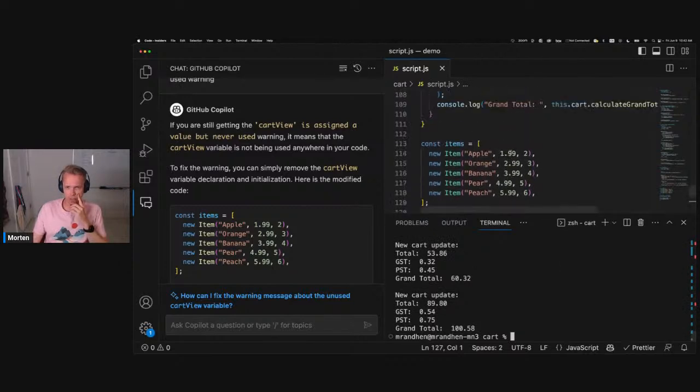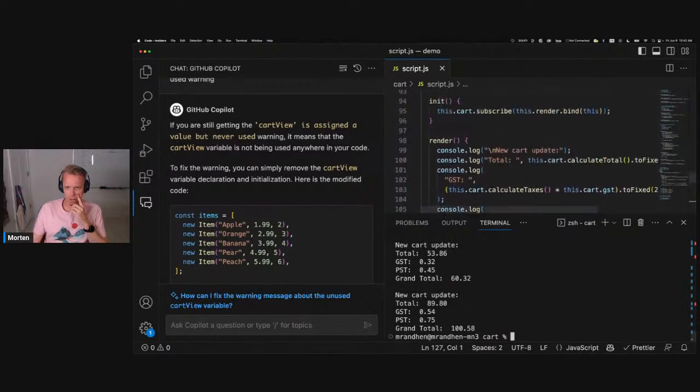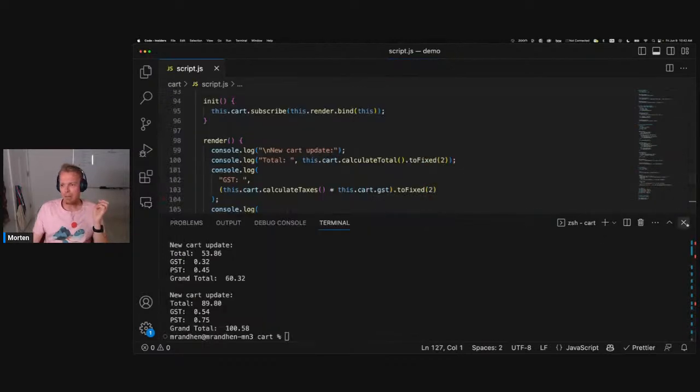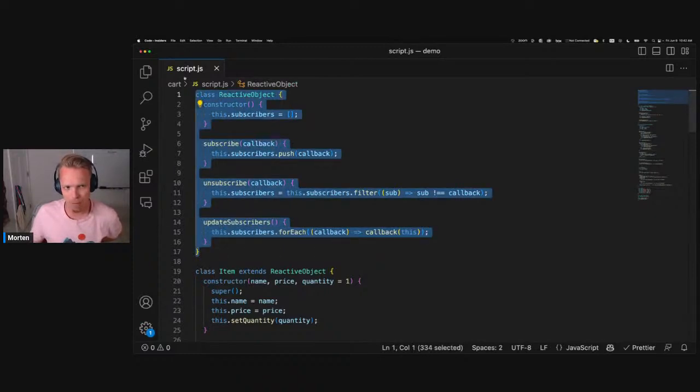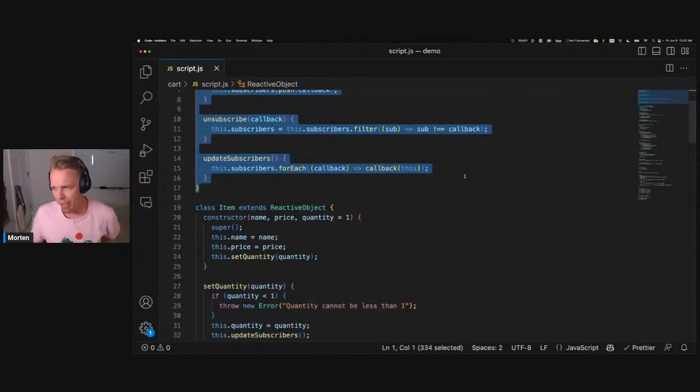Okay, cool. Does it have the error still? There are no red lines. Okay, so that solved it. Cool. And here you see, if you were with me from the beginning, you will know I started with just the reactive object up here. This was the beginning of the code, and all I wanted was to build a shopping cart app.